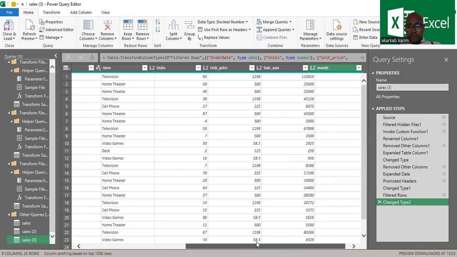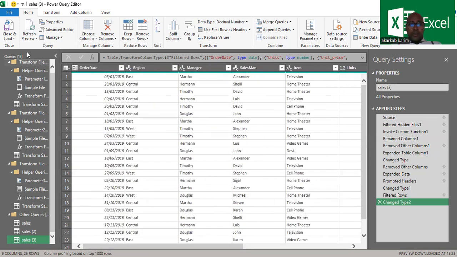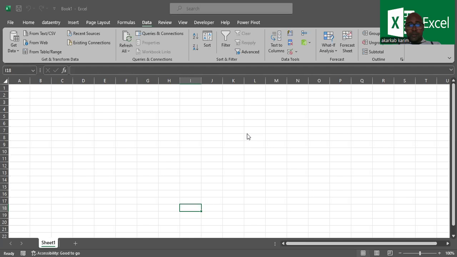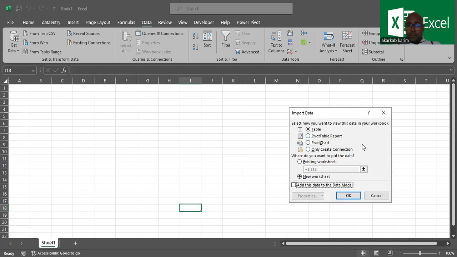So after this small process, I go here on the left side, we have close and load. Okay, I can close and load it in the same sheet, or I have the ability to address other places. If I want that, I will click here on close and load to. This small prompt opened.